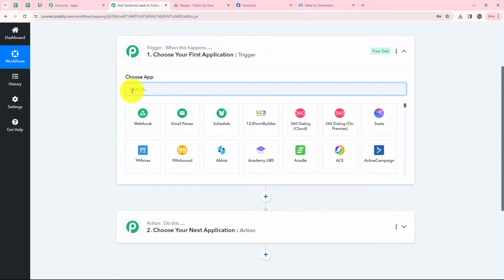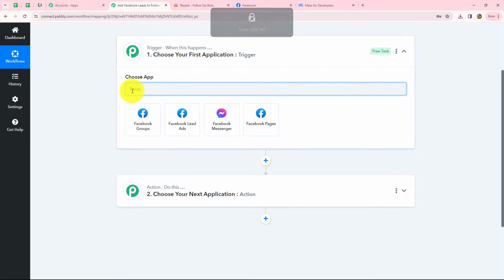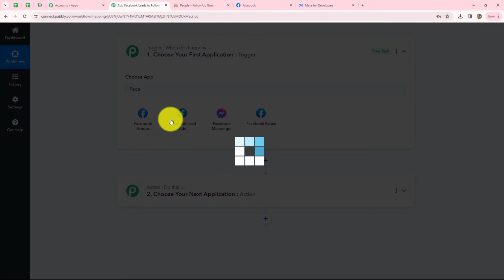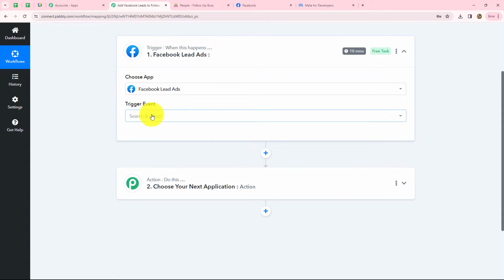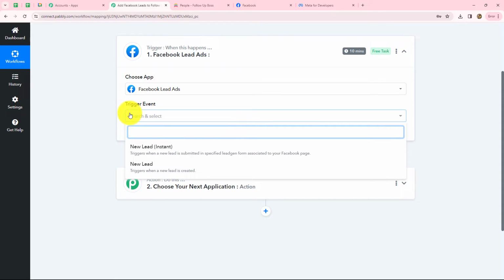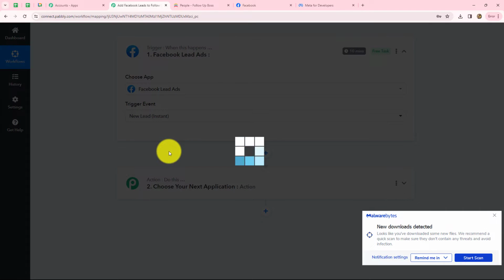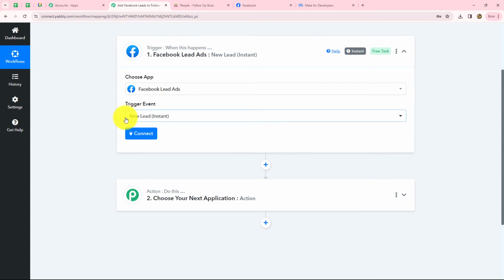First of all, we will select our trigger application, and that is Facebook Lead Ads. So let us select that. And now we have to select the trigger event. The trigger event is the event on the happening of which the workflow is going to trigger or start. New Lead Instant will be our trigger event over here, as we want that as soon as a new lead is generated, the response should instantly be captured here, and with that response the workflow should get triggered.